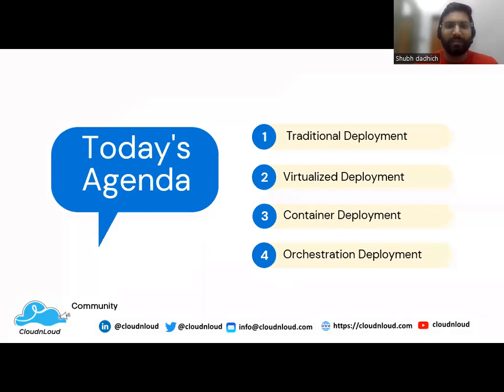Today in this series we will be talking about our next deployment method, that is orchestration deployment, or you can say container orchestration deployment.